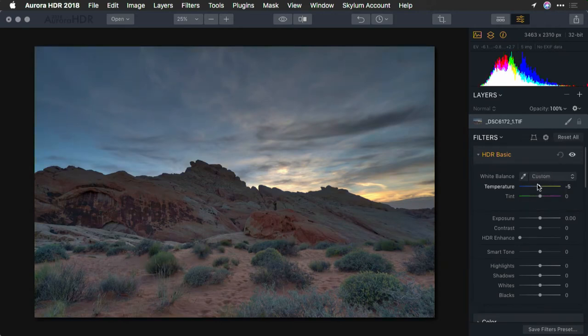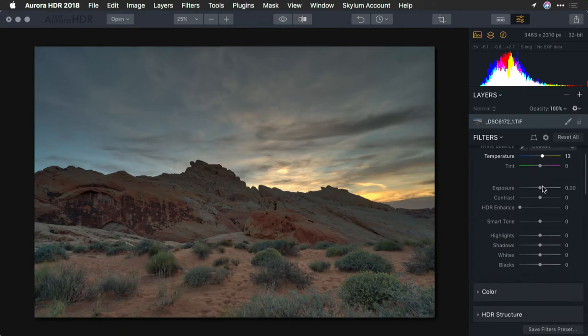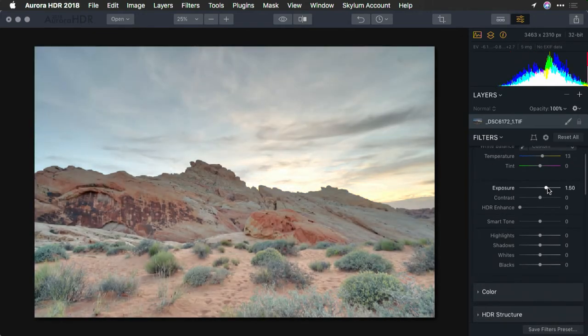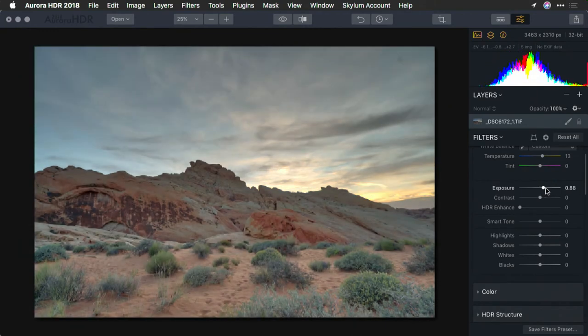But I can manually cool or warm the shot to taste, bringing out the sun tones for the warm sunset, or cooling it down as we move into the evening. I'm going to go with a little warmer, actually. Next, we have our basic controls for tonality. Your overall exposure, and you'll see how the histogram moves.